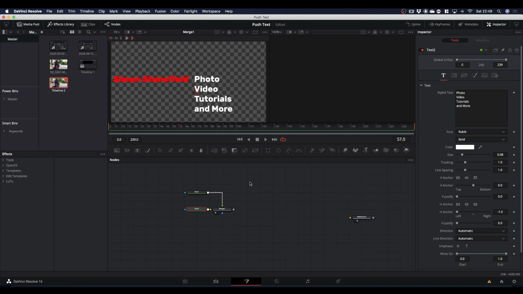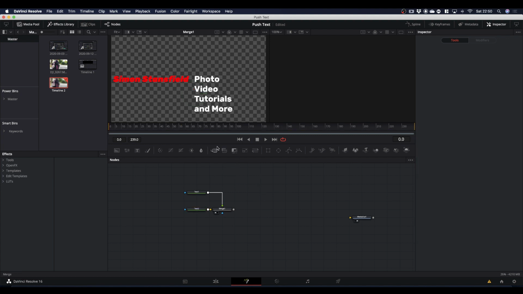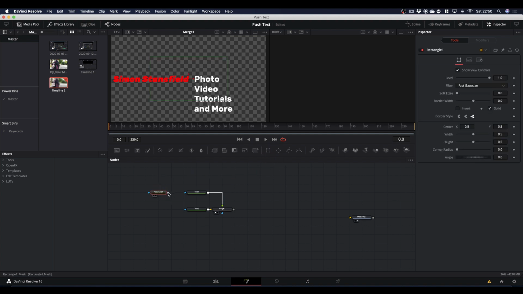Now we need to start masking and animating it. The first thing we're going to do is animate our main text. So come up to your hotbar, grab a rectangle and pipe the rectangle into text 1. As you can see, it started to mask our text already, so if you come to the edge of the mask or the rectangle, you can drag it down and position it so that your text is visible.